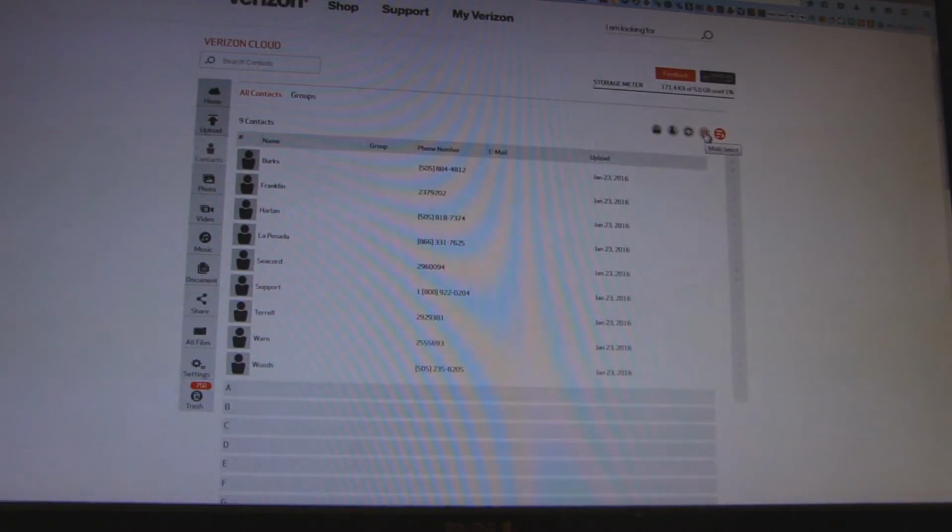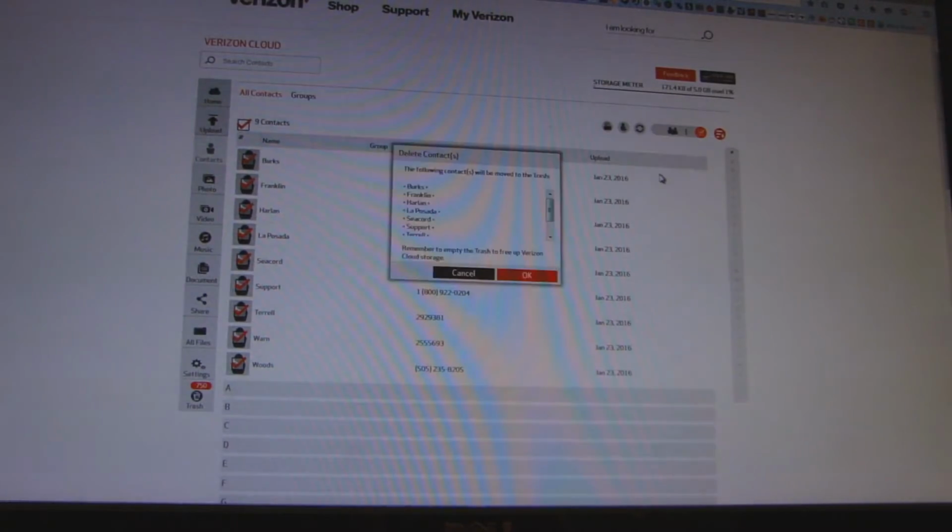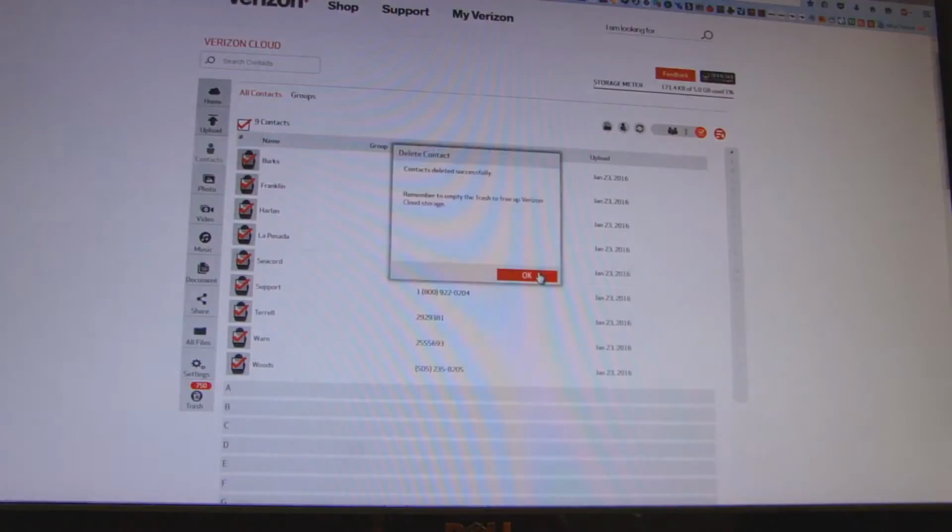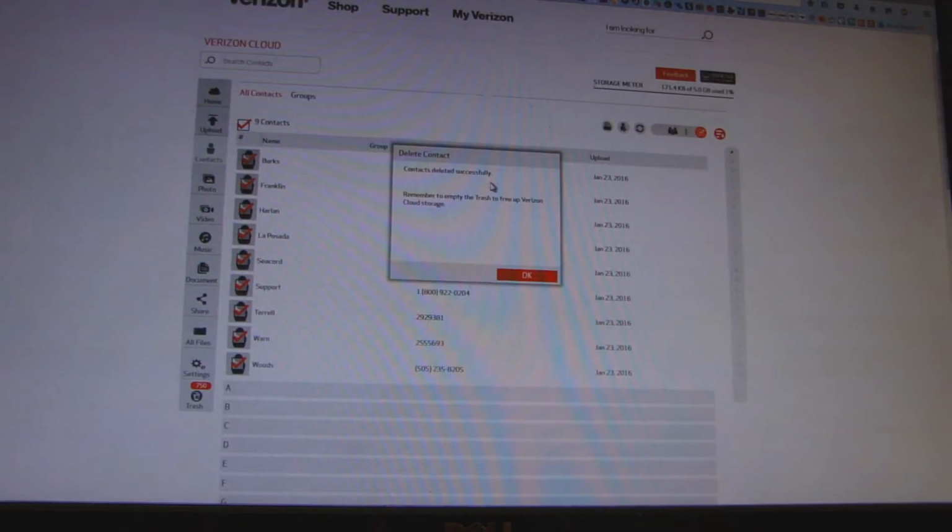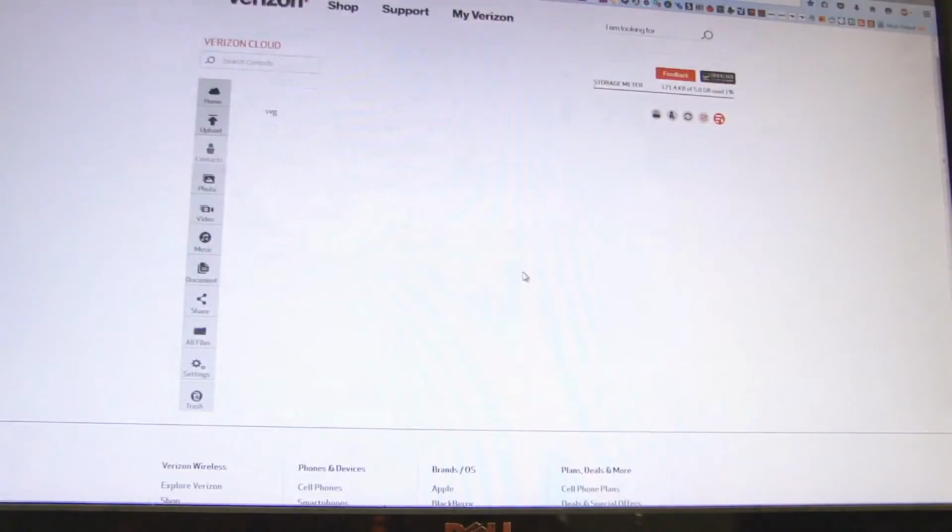So I'm going to again click on the multi-select button, a little checkbox over there. Again, click on the checkbox over here. Again, go to the ellipsis. Again, select delete contact. Again, OK. And there. So now it's telling me the contacts have been deleted successfully.